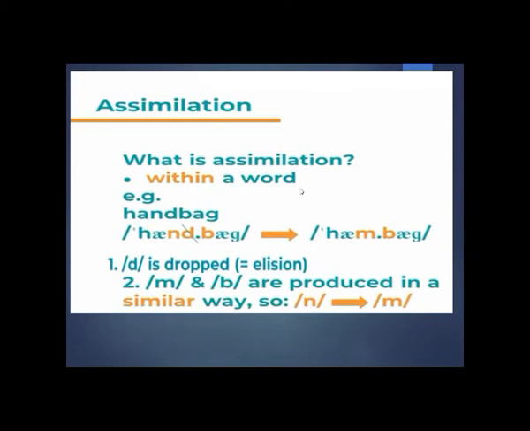Okay, so is this point clear, or should I repeat it? Yeah, it's clear. Okay, so we change n into the m sound.